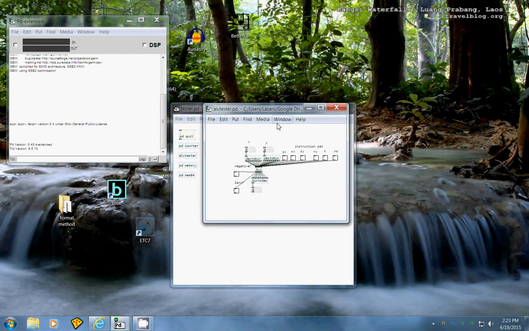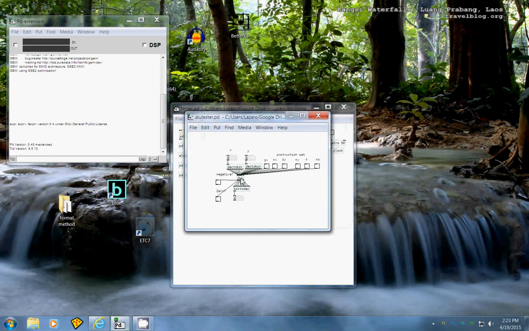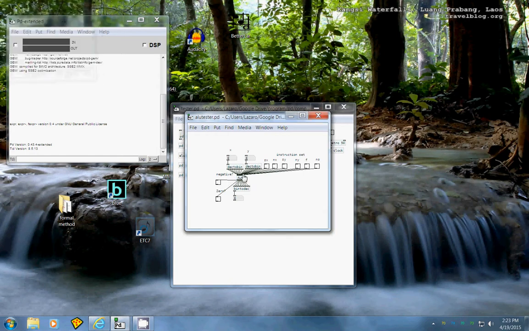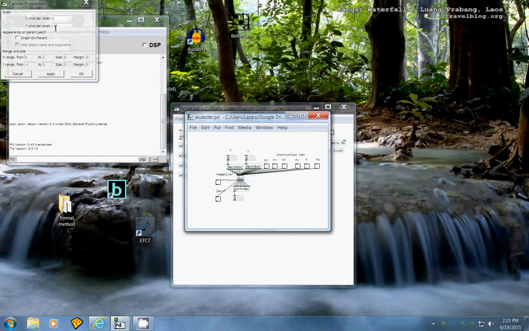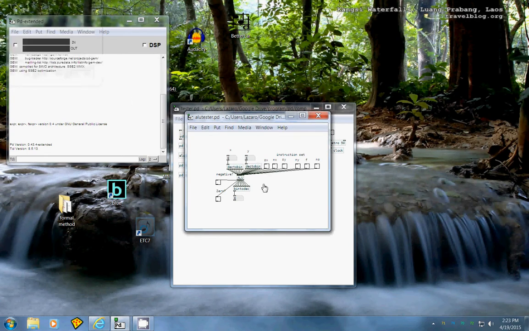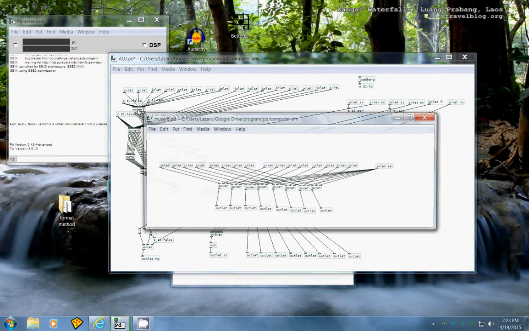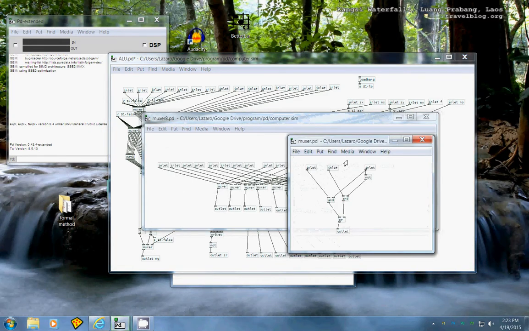So this is the ALU tester window, and here's the ALU. Tiny little words at ALU. I can make it bigger if I wanted to. Let me see here. I thought I could make it bigger. Maybe not. Yeah, whatever. But I'm going to open it up. I'm just going to zoom in. So these are all abstractions that are made up of other Pure Data windows.